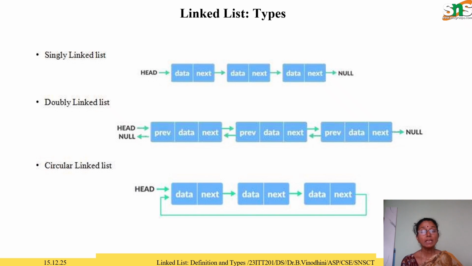The final data element's next part should contain null or 0, because there is no further element in the list. So that is a representation of the singly linked list. Next is the doubly linked list.